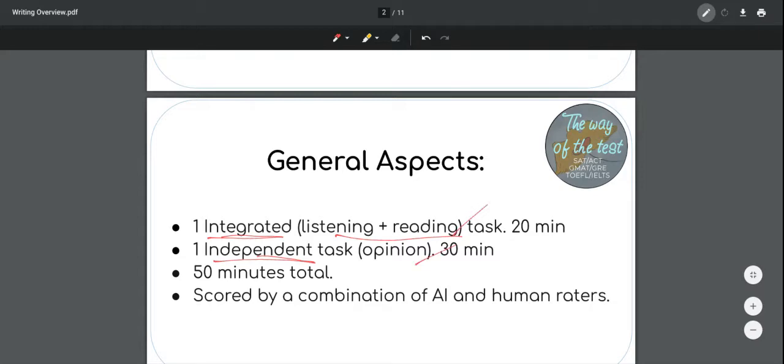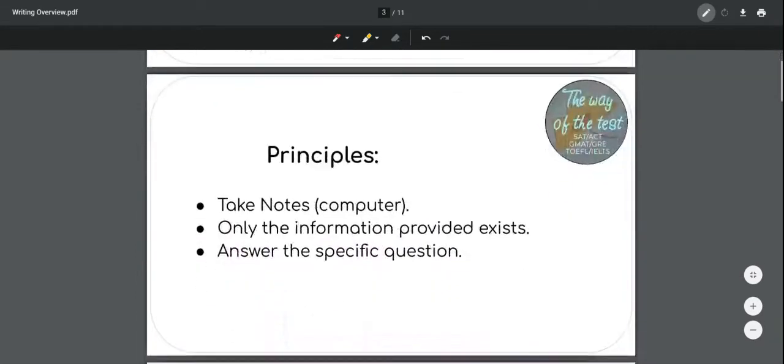The integrated task lasts for 20 minutes and the independent task is 30 minutes. So in total, you have 50 minutes to complete this section. This section will be scored by a combination of AI and human raters, which means, yes, there will be a human being rating you after all.